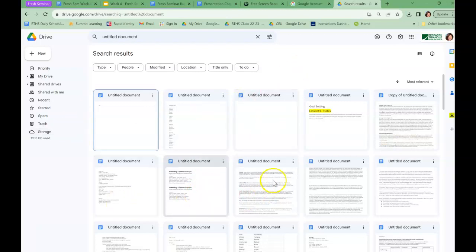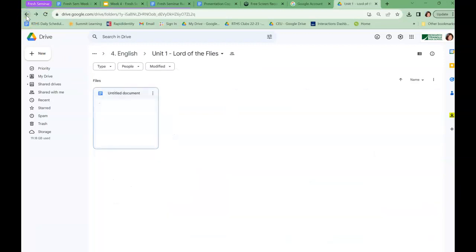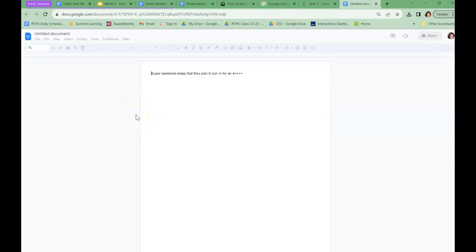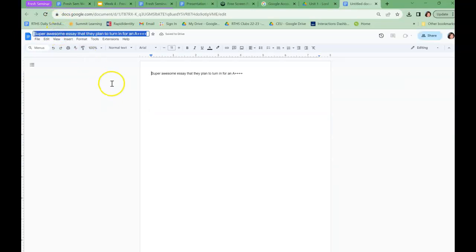And so what happens is if you don't title your documents, they can get lost in this slew of other untitled documents. And then this super awesome essay that you wrote, you can't turn in because you can't find it. And that's really frustrating. So what we're going to do instead is let me open up this untitled document and save myself some misery. So instead, I want to title it something that's going to help me find it later on, just in case I lose it in my folder system.